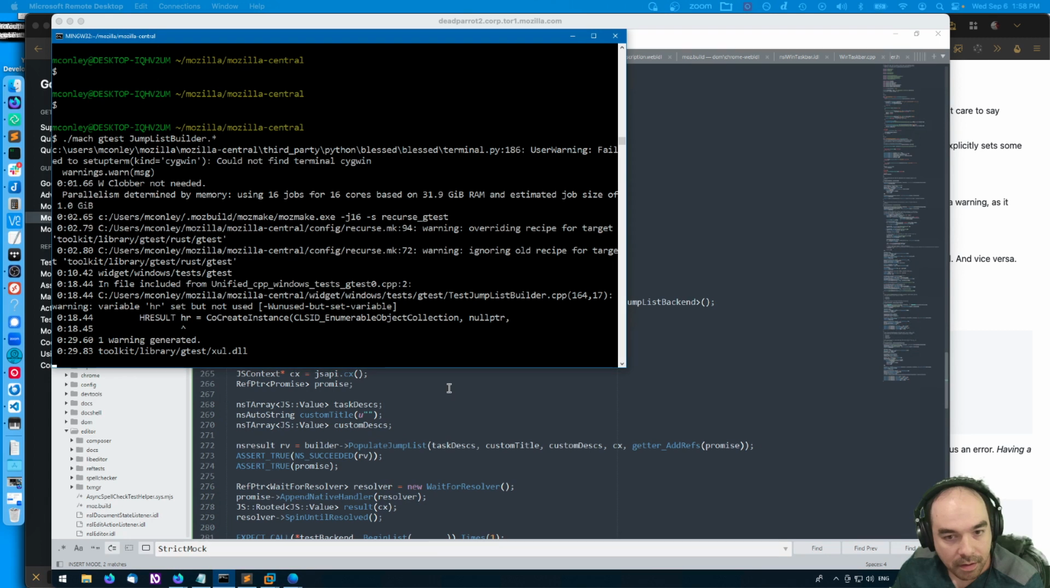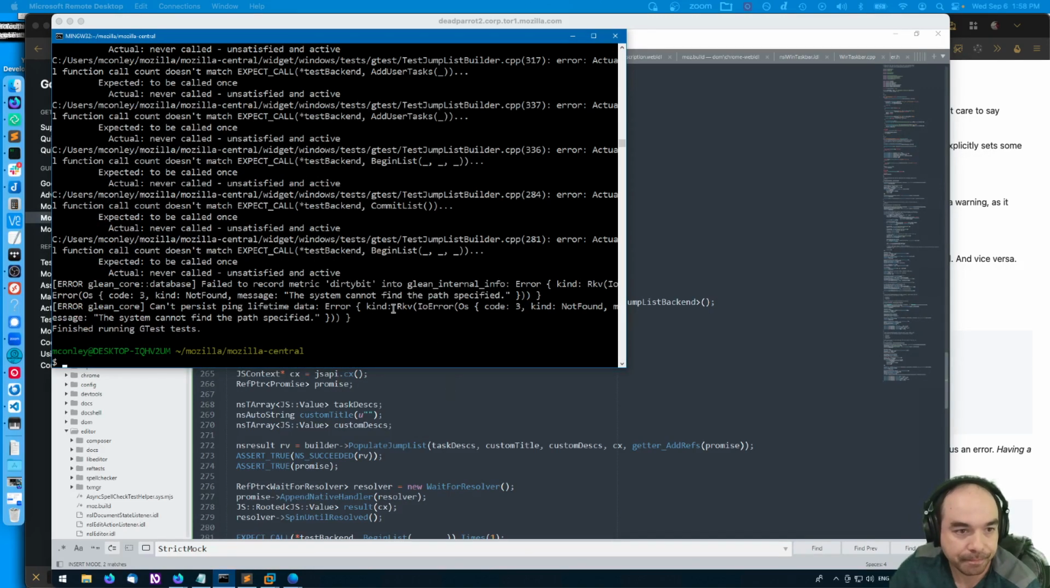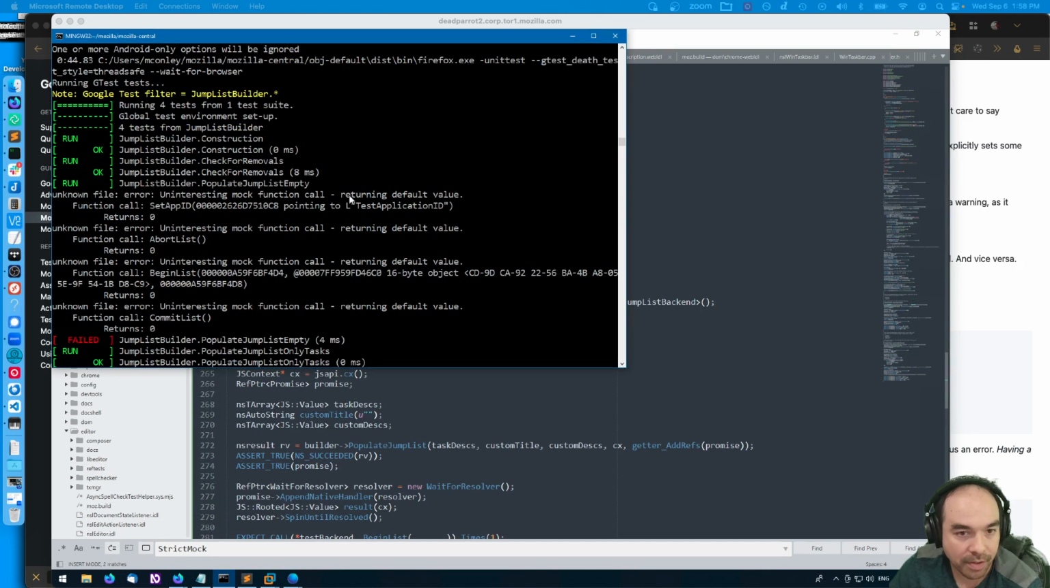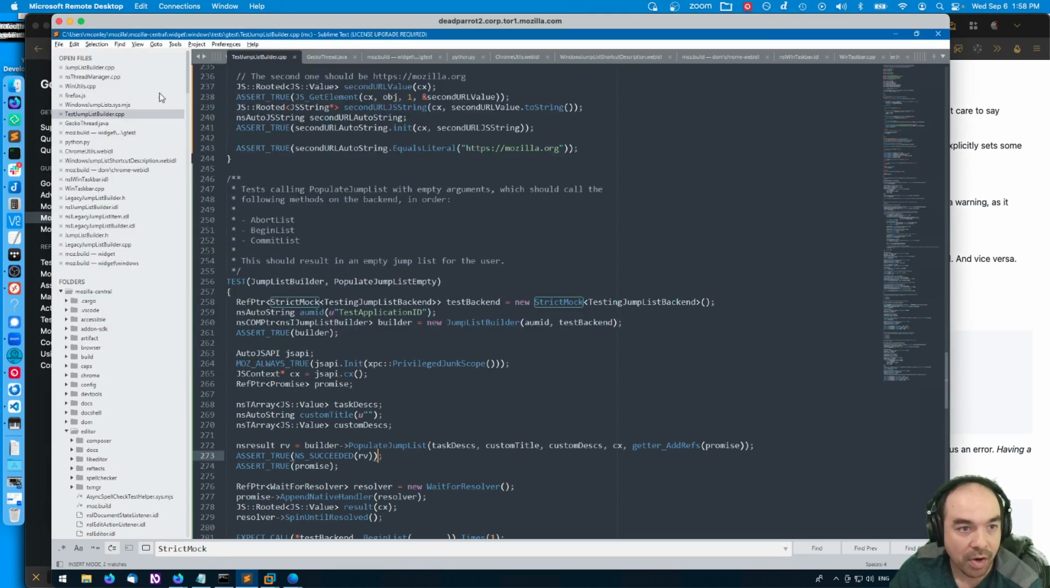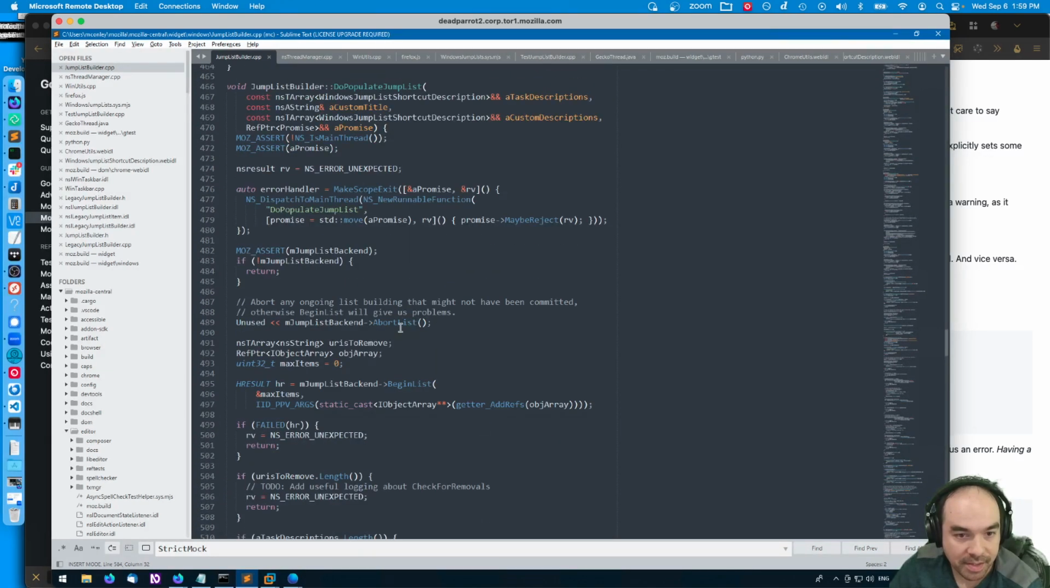So I'm curious to know if maybe I should have been using strict mock this whole time. Now that we're getting to the nitty gritty of expecting certain functions to be called in particular orders. Uninteresting mock function call. Return default value. Function call. Set app ID. Returns 0. Abort list. And then begin list. Oh, abort list is also called first, right? Just in case we happen to be in the midst of one?